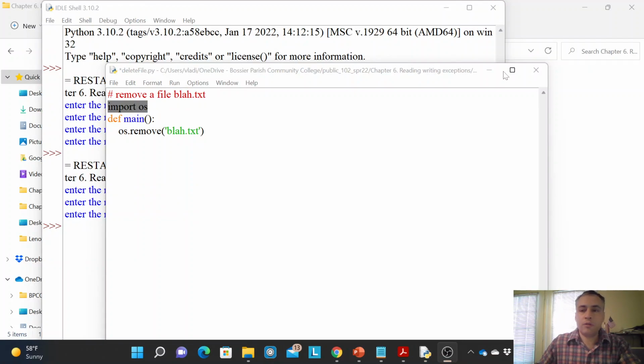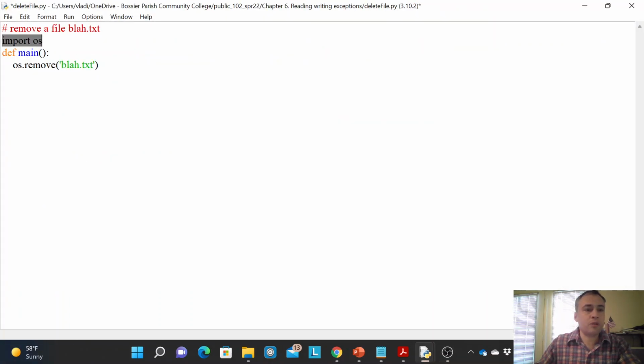Here is one more little program, how to delete a file that we don't need. First of all, we import OS. OS is a module that has various ways to interact with operating systems. And in this case, we just want to use it to remove a file, blah.txt. So I'm doing it inside a function, so I better call this function for it to work. And it will delete this file if this file is in the same folder. Otherwise, you would have to specify the path.